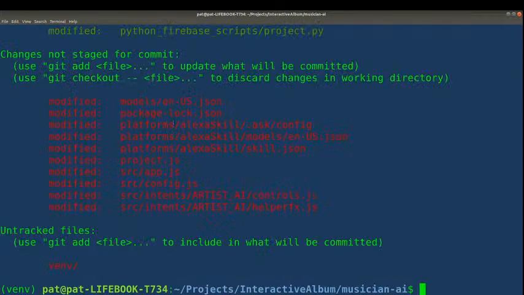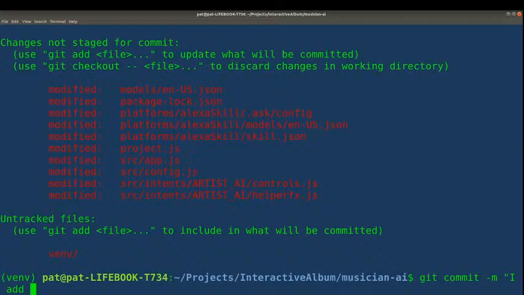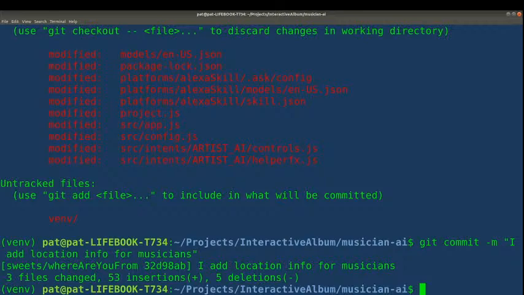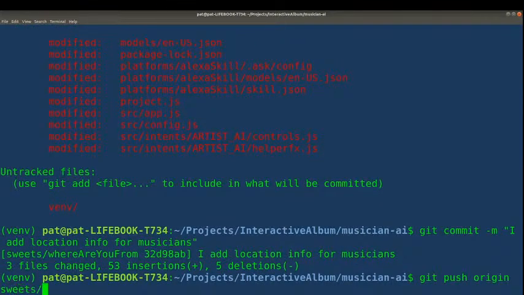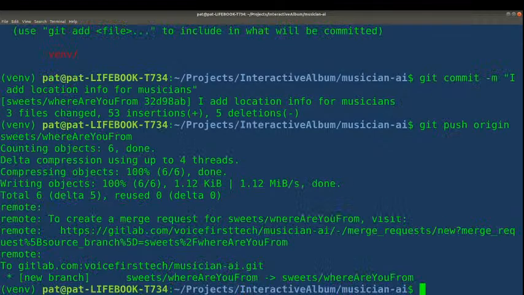Let's see if there's anything else we changed that's important. I don't think anything else is important, so we will git commit -m "add location info for musicians." Git push origin suites where are you from. We've now pushed that up.